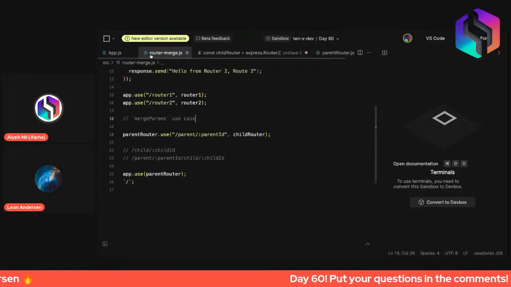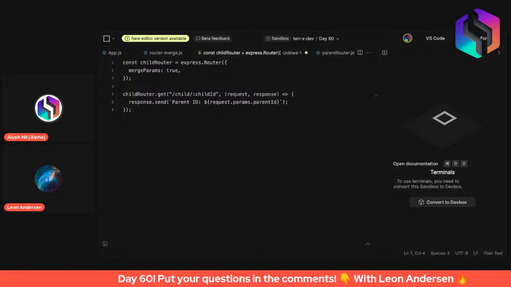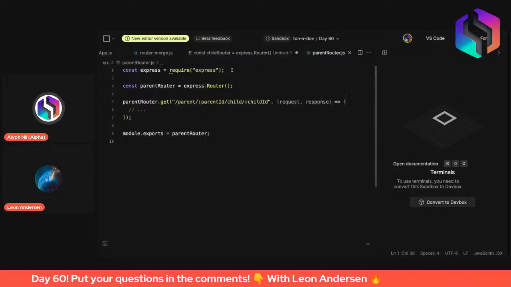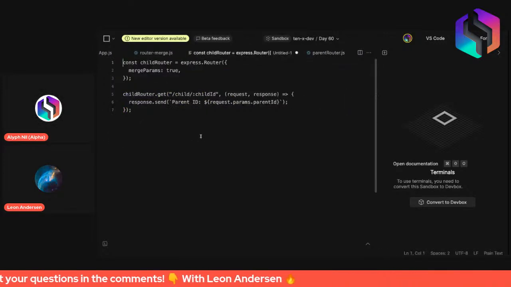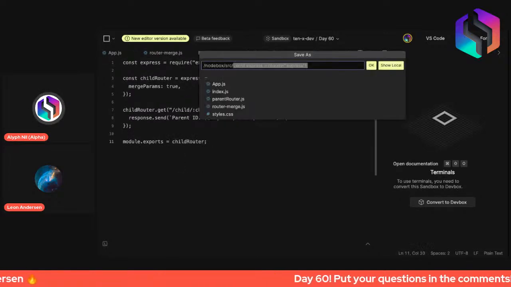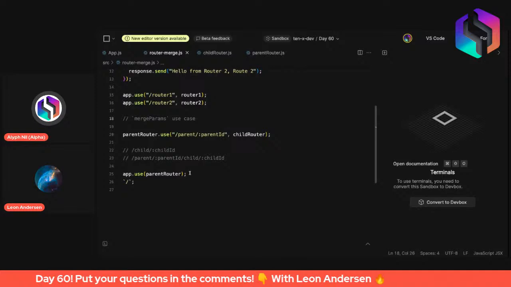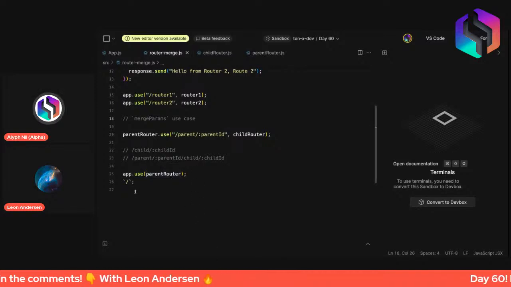It's also from the parent router, like right here. We grab express again, and then we say module.exports equals child router, like this, and we save it and we call it child router.js, like this. Okay. And now, you can envision this as the app.js file or the index.js file, right?